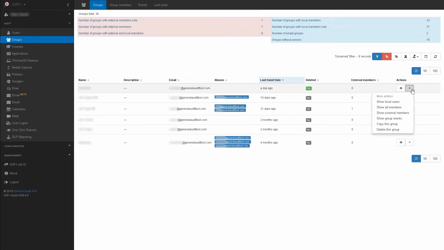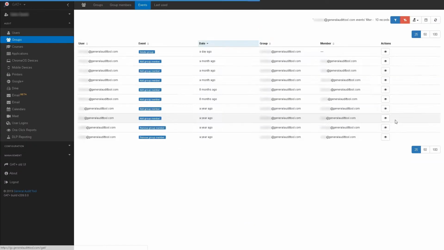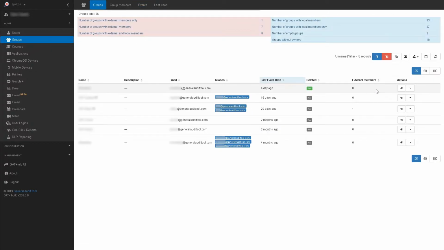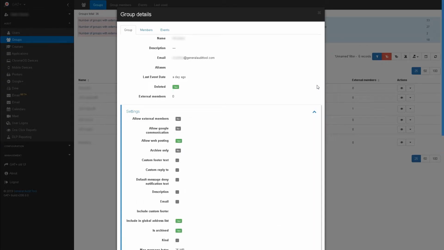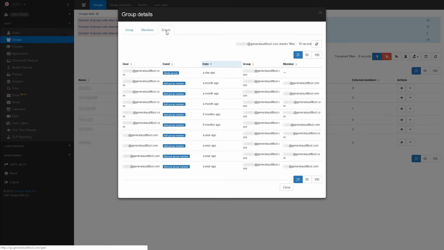Next, I'll take a look at the events of this group. This will take us to the Events tab of the tool. Here you can view which users were added or removed and if there's been any permission changes. Clicking the eye icon will give you all the details pertaining to that group. This can be helpful for analyzing a specific group's settings, members, and events.